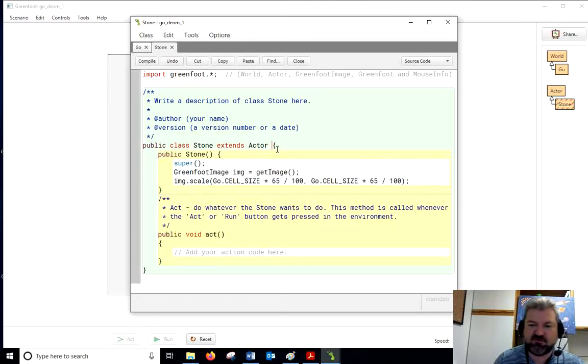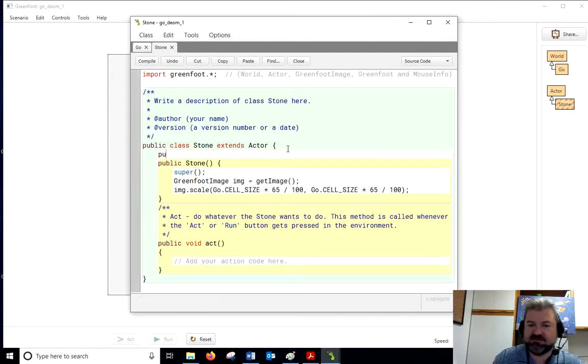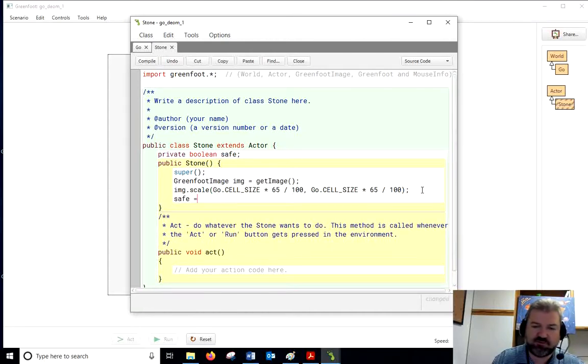Basically, a stone is going to be either safe or not safe. So I'm going to make a Boolean variable called safe, and I'm going to set that to true. It's just going to be true for a little while, just for the time being. Once you create a stone, it's safe. Then the next thing we're going to do is actually detect whether or not that needs to remain true. We're going to do that in just a minute.